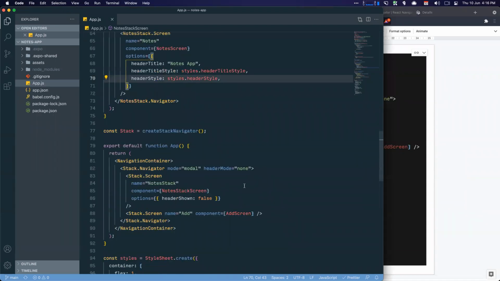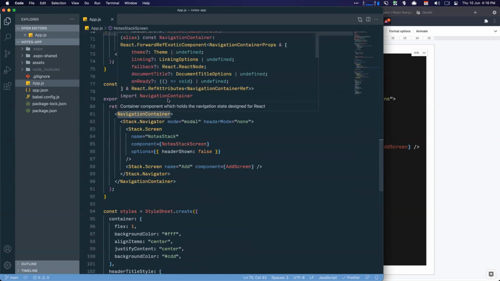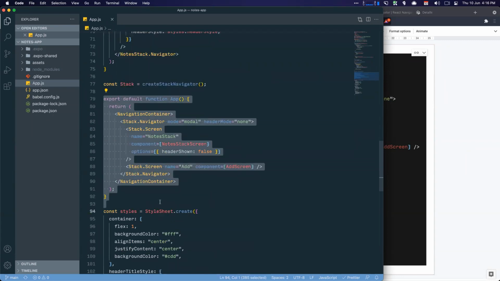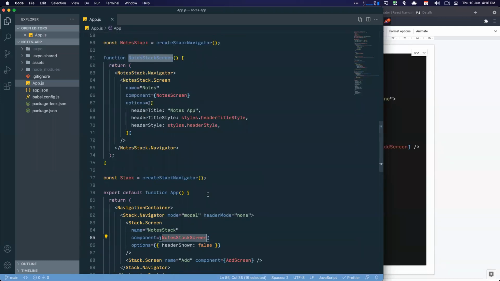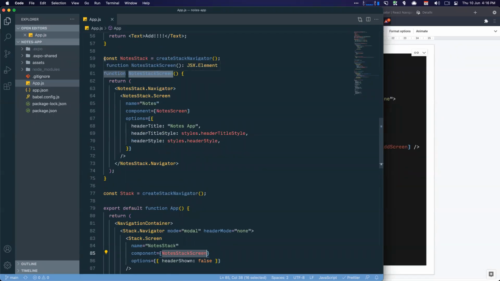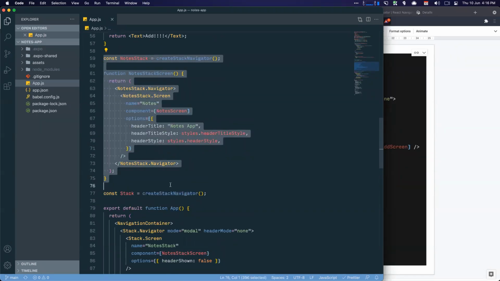Beforehand, our app was very simple. It had a navigation container, it had a stack navigator, and inside it had a screen which contained the notes screen. Now what we've done is we have embedded the note screen into a note stack. Let's scroll up and see the note stack. This is pretty much what we had before, right? This note stack right here, I just say, hey, let's stuff this into another box.